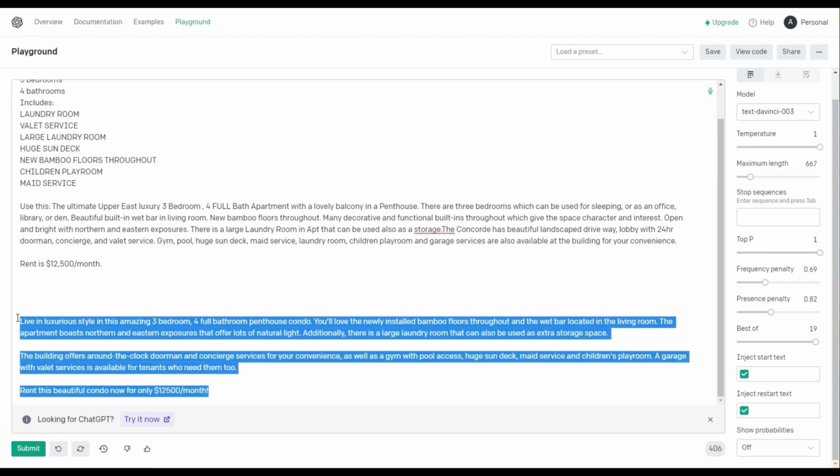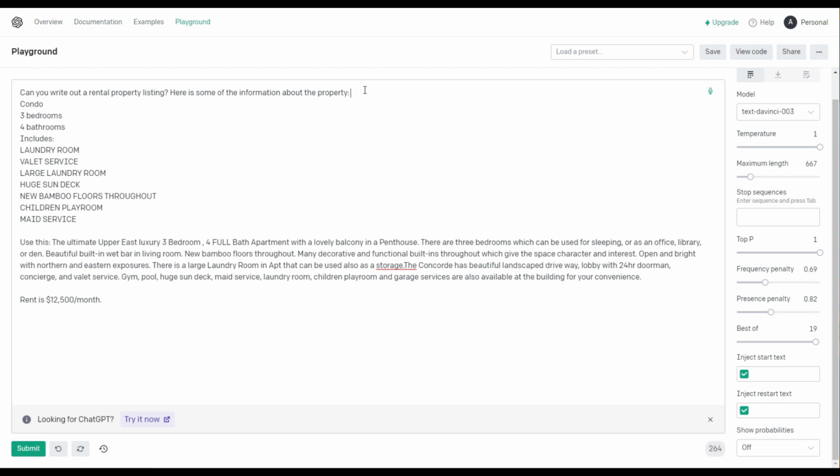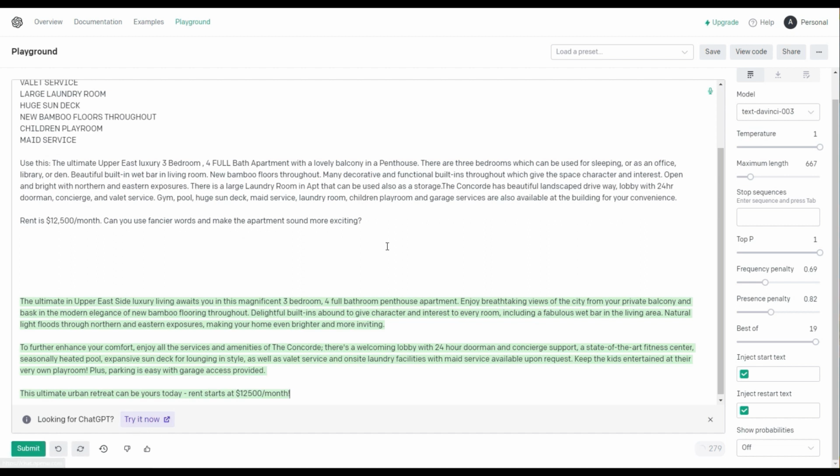Okay, this is cool, but I'm going to say right here, can you use fancier words and make the apartment sound more exciting? And then that will just tell the AI, just like a human being, to use fancier words and make the apartment sound more exciting. So we're going to see if it does that.